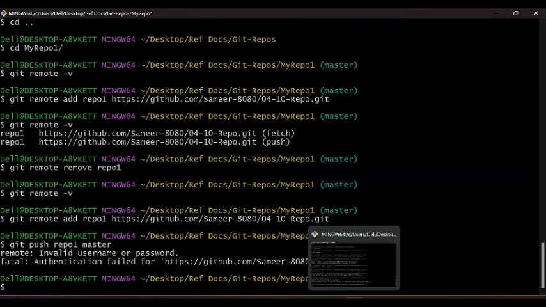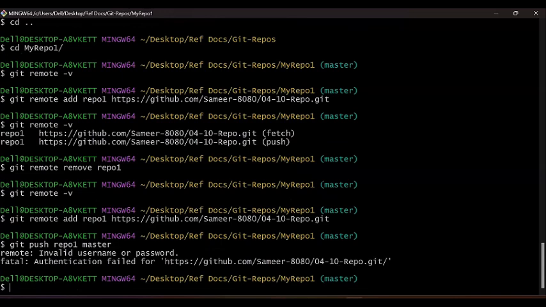It is not opening that Git credential window. So once we give the command for pushing the changes, it opens a new window specifically for Git Bash.